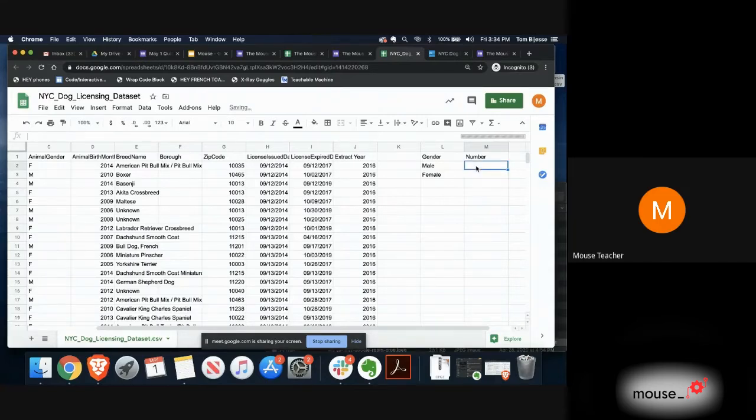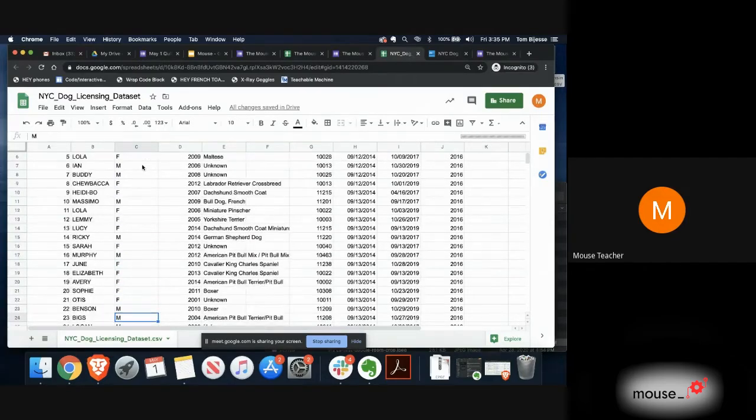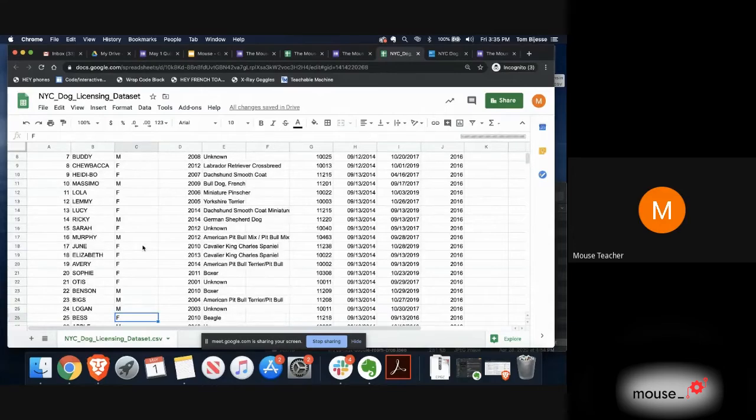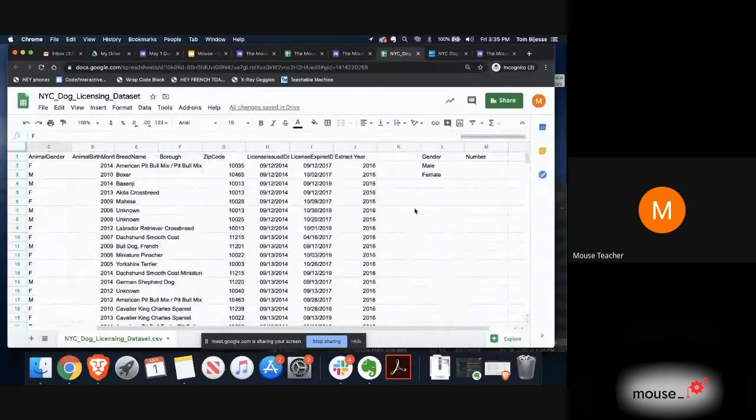If I want to count how many male dogs are in the city, one thing I could do is go down column C here and count how many times it says M. And you can imagine in 350,000 cells, that'll take me quite some time. So instead, I'm going to use some formulas in Google Sheets that will allow me to do this much, much easier.